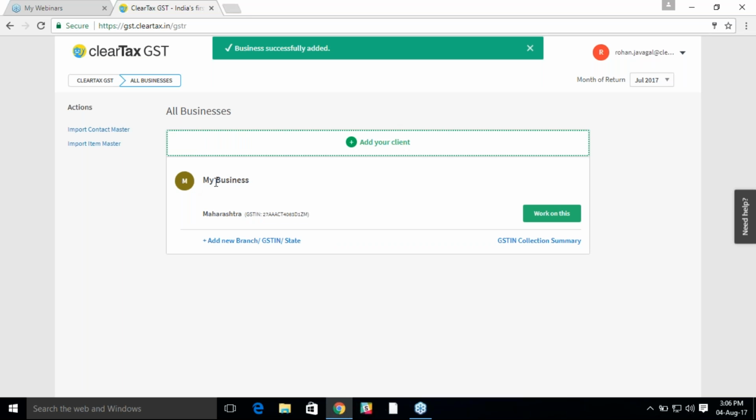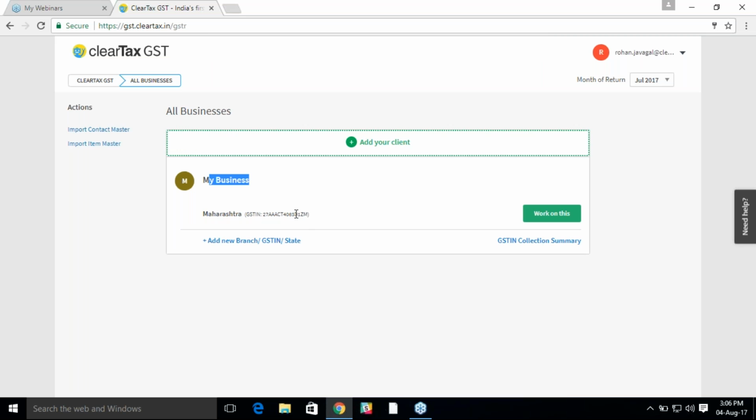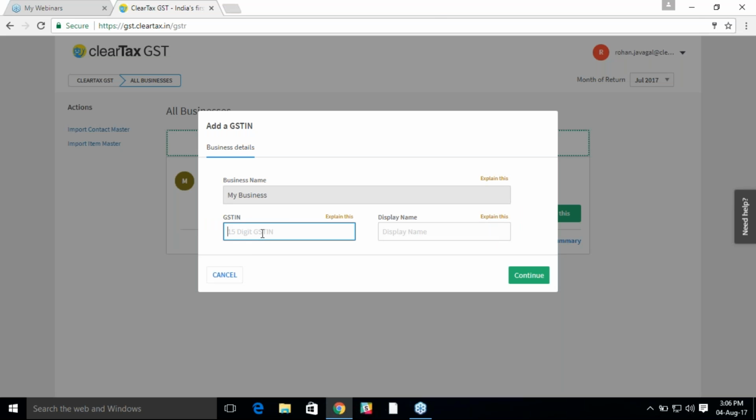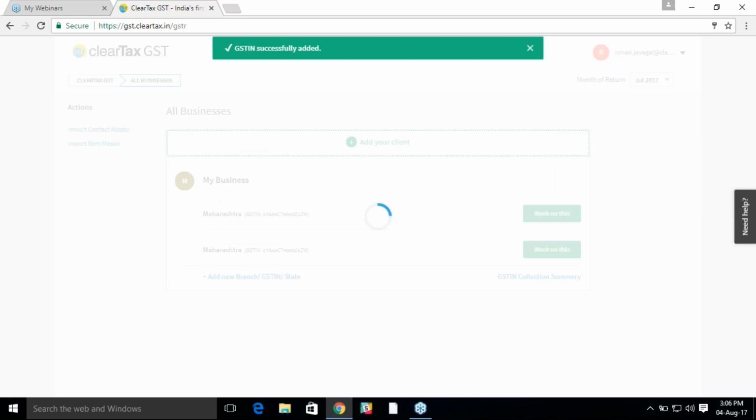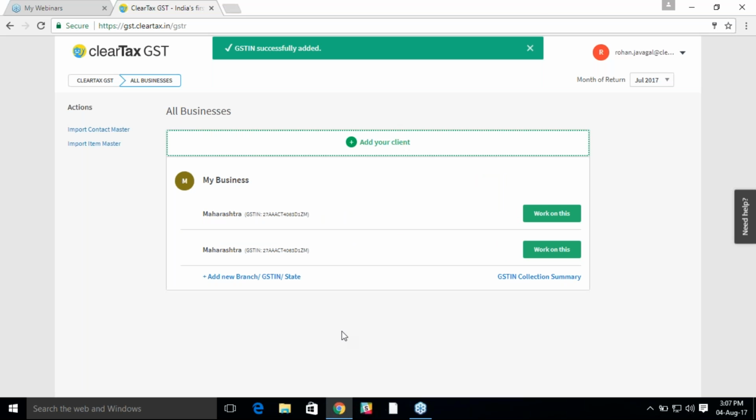As you can see, my business is created here with a GSTN number. You can add another GSTN number by clicking on this button here, add new branch. Click here, select, put in the GSTN number, and say continue. As you can see, there are 2 GSTNs available here.